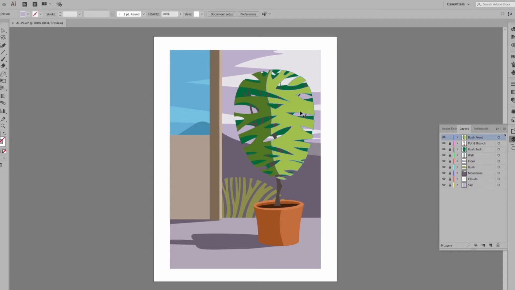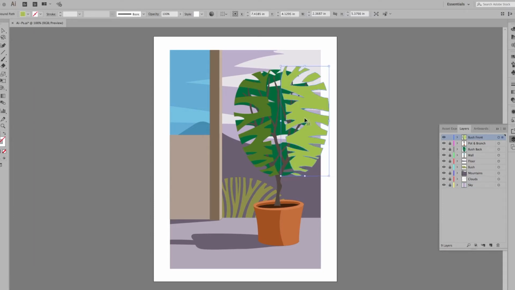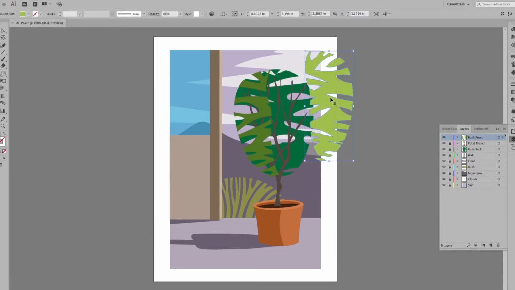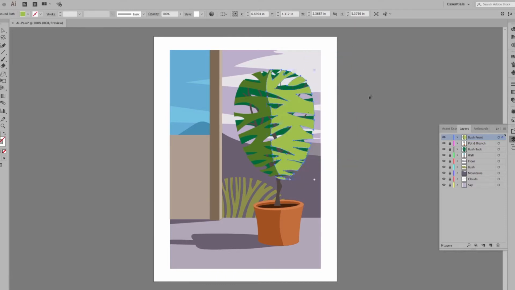Now just know that even on this bush front, I have 2 different objects here. You can see I have this lighter area of the bush and then this darker area. It's kind of like a dual tone. And then I have this branch system behind it. I'll just do Command Z to bring that back into place. And so what we're going to do is save this and open it up in Photoshop.